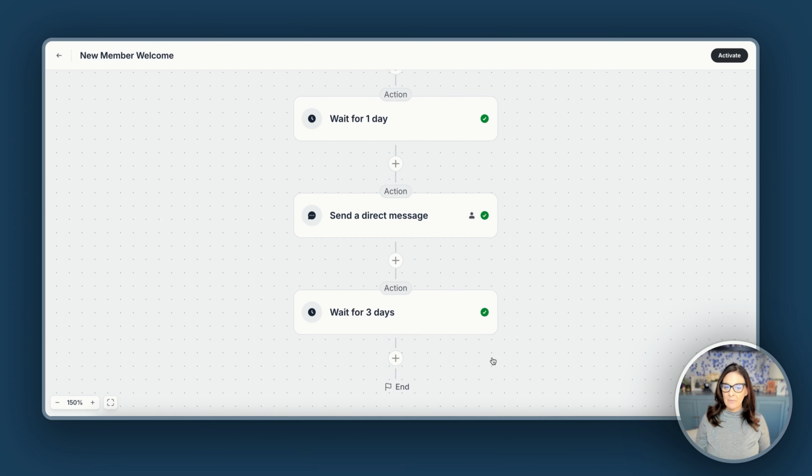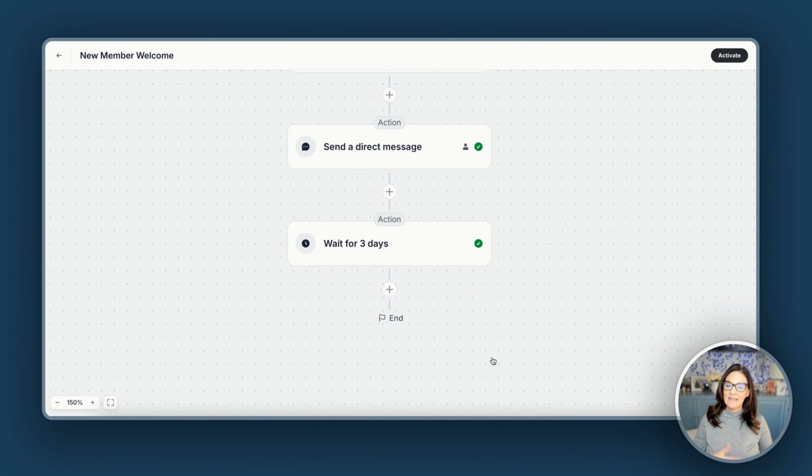This gives that member some time to, again, get used to the community, get used to communicating with me, and perhaps they'll already have reacted to me within that personalized DM that I've sent. This 3-day waiting period then allows me to have yet another touch point with my new community member.